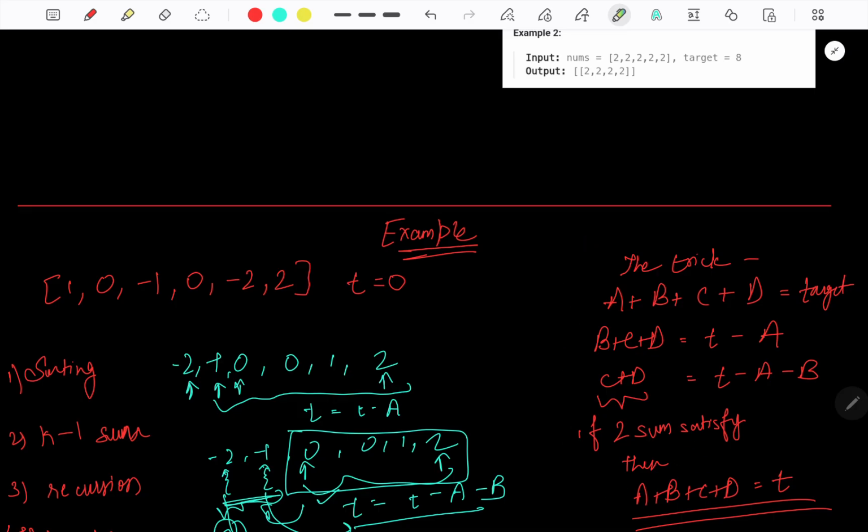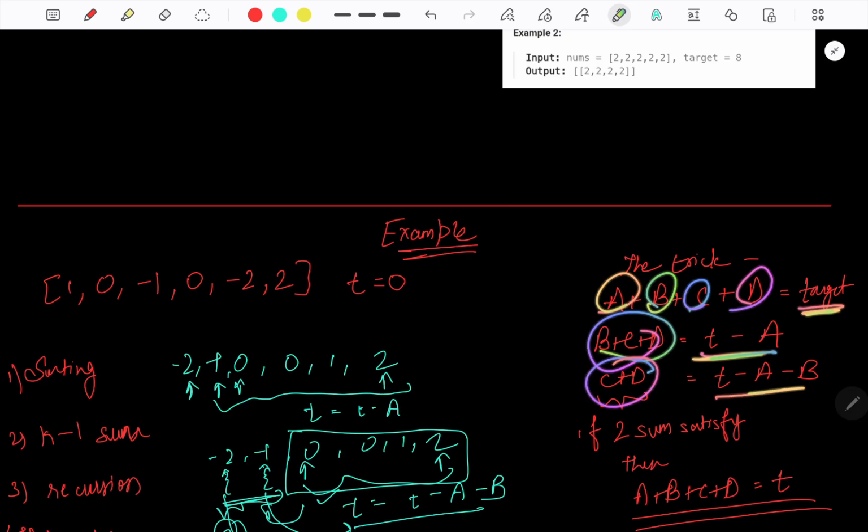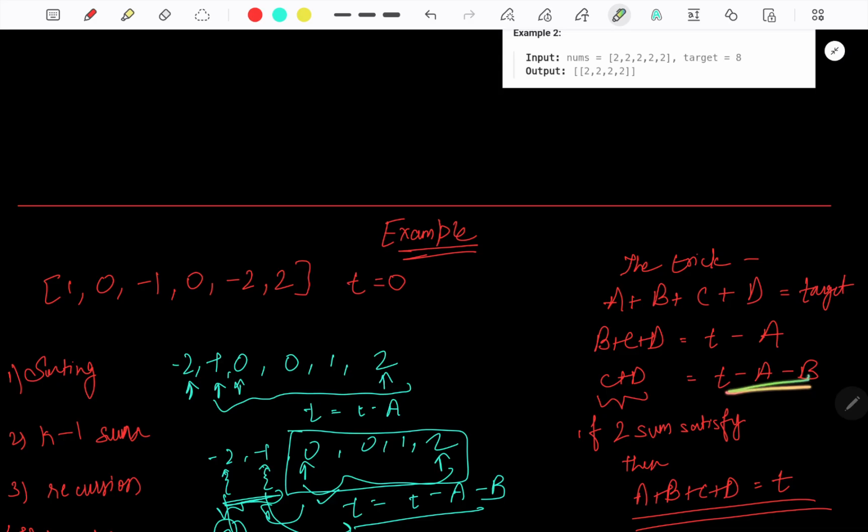I just want you guys to read it again to understand, right? So we'll take any 4 numbers, we'll see if they equal the target, then we'll take 3 numbers, we'll see if they equal t minus a, we'll see 2 numbers if they equal t minus a minus b. If it is equal to t minus a minus b indeed, then we'll pick up that list, we'll add the previous number to this list, and again add the previous number to this list.